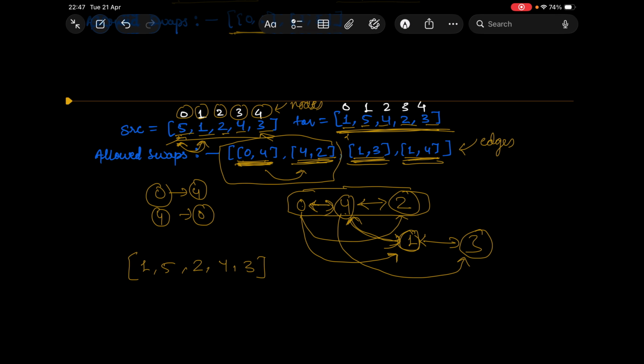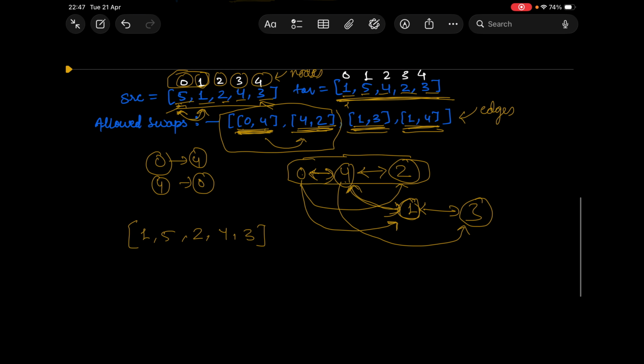So I was able to swap these two values due to the transitive property that we have. Okay. Now, if you see, this is 2, 4. This value is 4, 2. And 3 is matching. So we don't need to do anything.